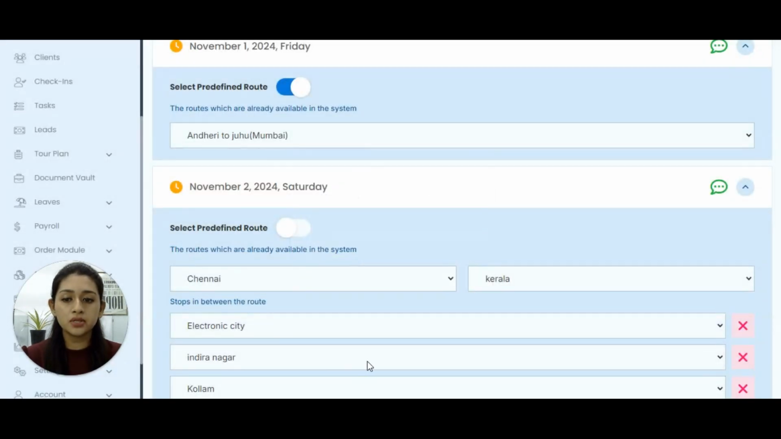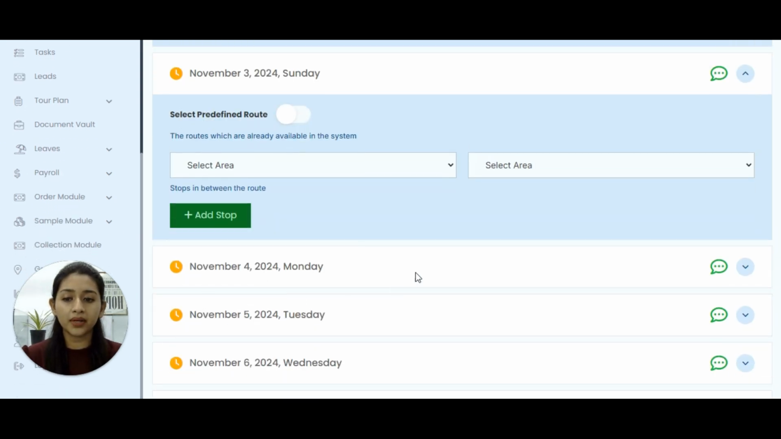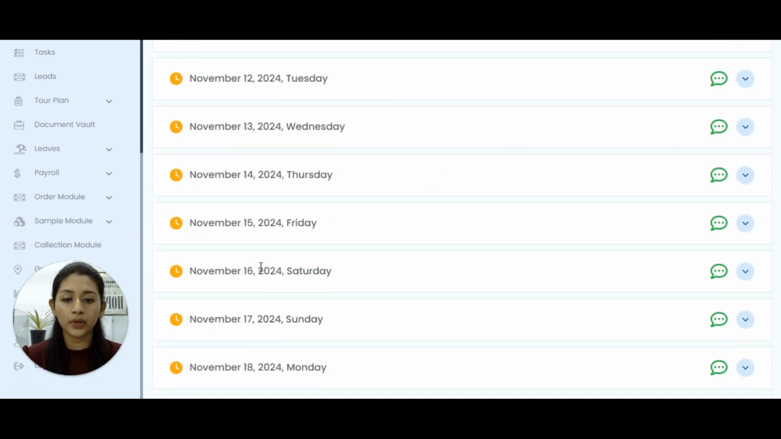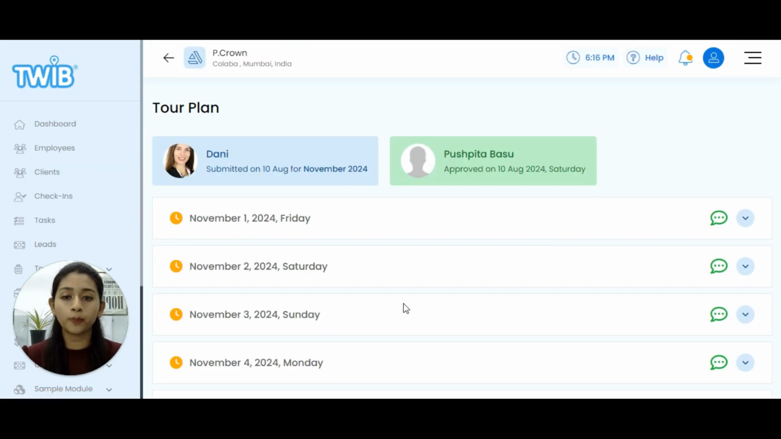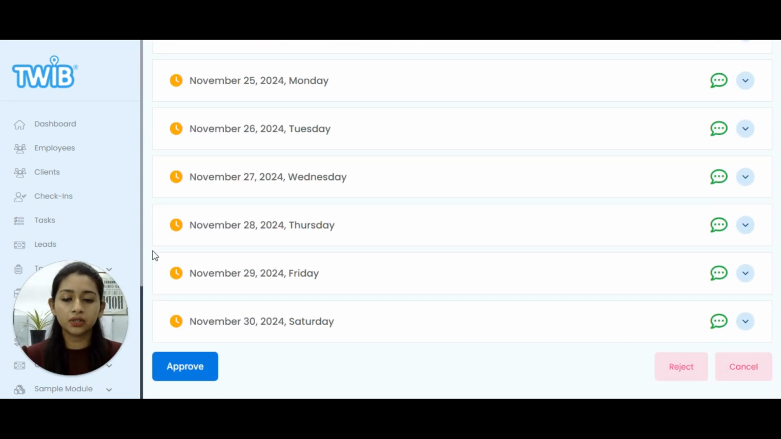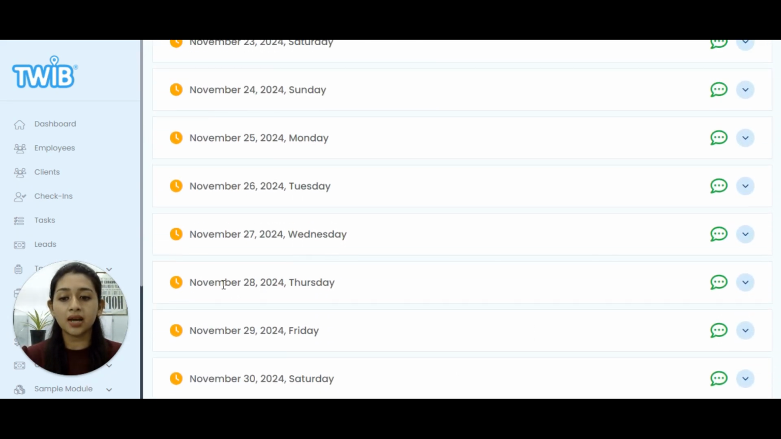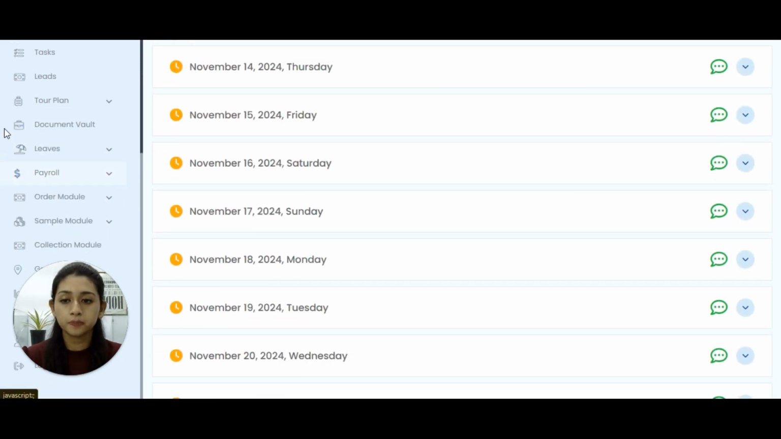Every comment you write will be uploaded here as well on the tour plan. So like this, plan the whole monthly tour plan for your employee, and upon completion, click on approve. So the tour plan for your employee will be successfully completed. You can edit it further after approval. Your employees can't edit from their panel, but only the admin has access to edit it.